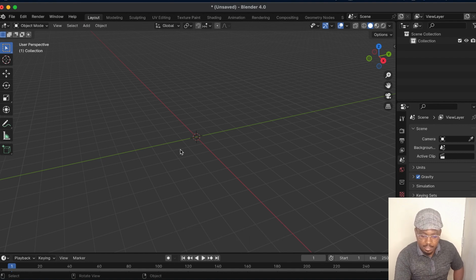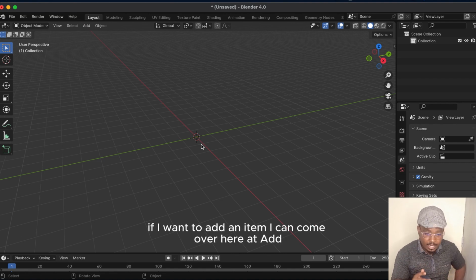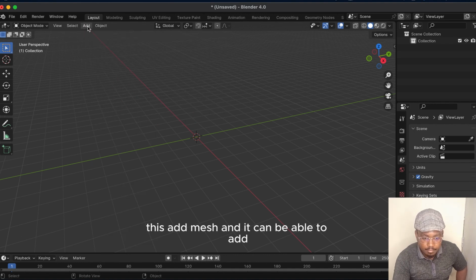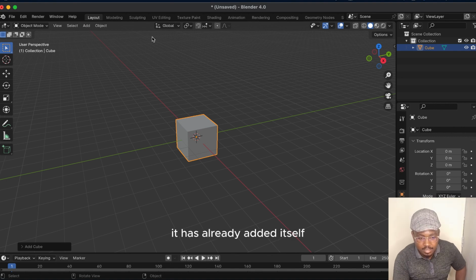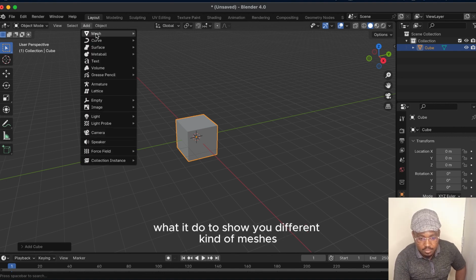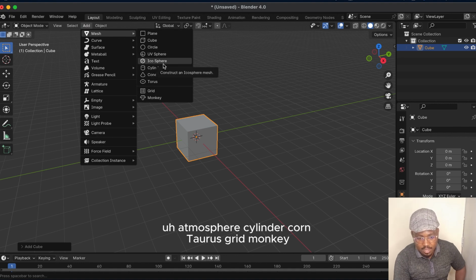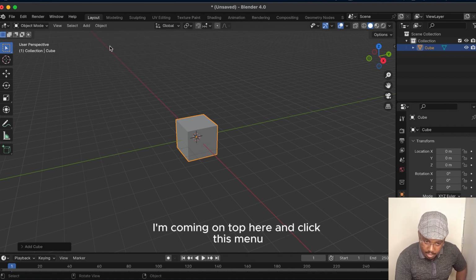Have you seen that? So I want to do something else. I want to add an item. If I want to add an item, I can come over here to Add, click, and go through Add Mesh, and we have a plane. Okay, it has already added itself. I wanted to show you different kinds of meshes. We have a plane, cube, circle, UV sphere, icosphere, cylinder, cone, torus, grid, monkey. If I want to add an item, I come on top here and click this menu, Add.